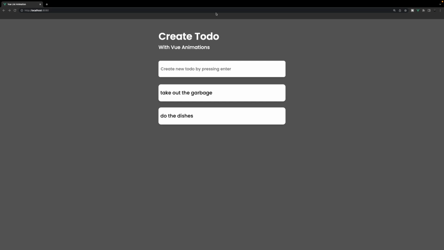Alright, so that's going to wrap it up for the video here today. Hopefully you guys did enjoy and you can start to use these components to easily add transitions and animations into your Vue application.